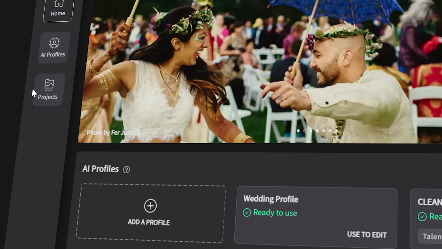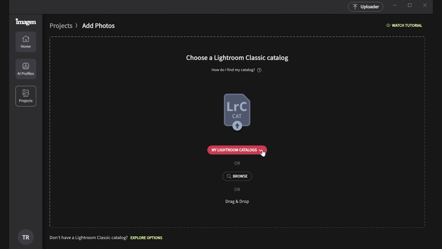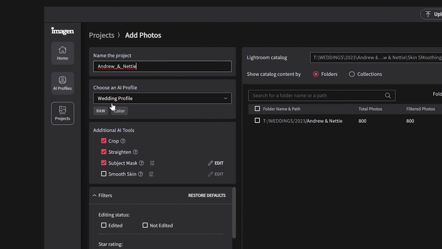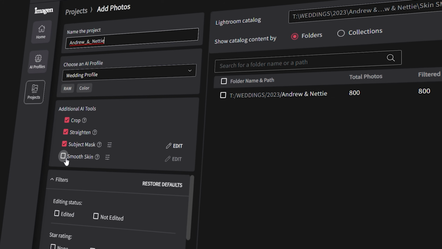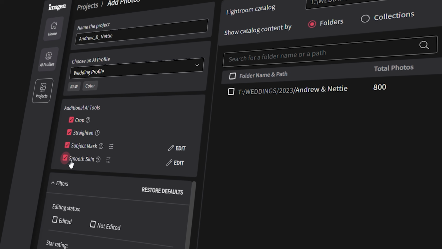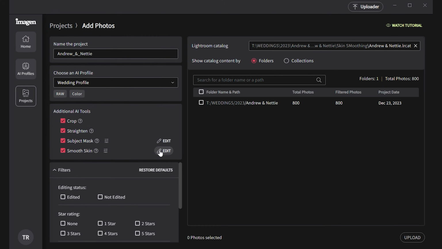When I go to create new project and select the catalog that I want to edit, I select a name and give it the profile that I want to use. Underneath that, we can see all of the additional AI tools that we can choose. So I'm going to go for the skin smoothing. And if you're setting this up for the first time, once you've ticked the box, then go to edit.